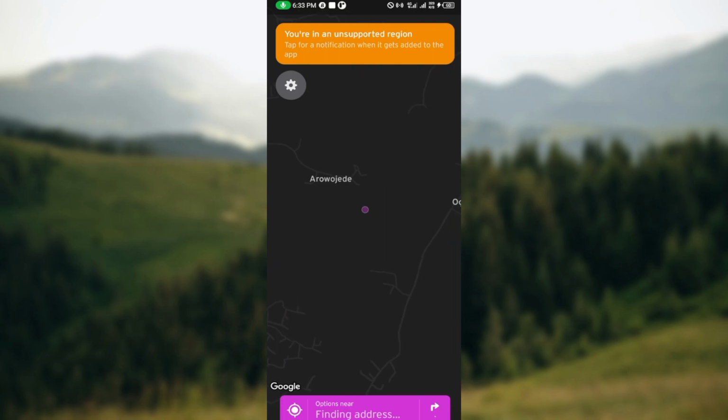And the reason why you can't see any transaction line or departure line on my screen is because I am currently in an unsupported region, and as a result of that, certain features are not available to me. But for you, you would see them there. So let's get right into this.